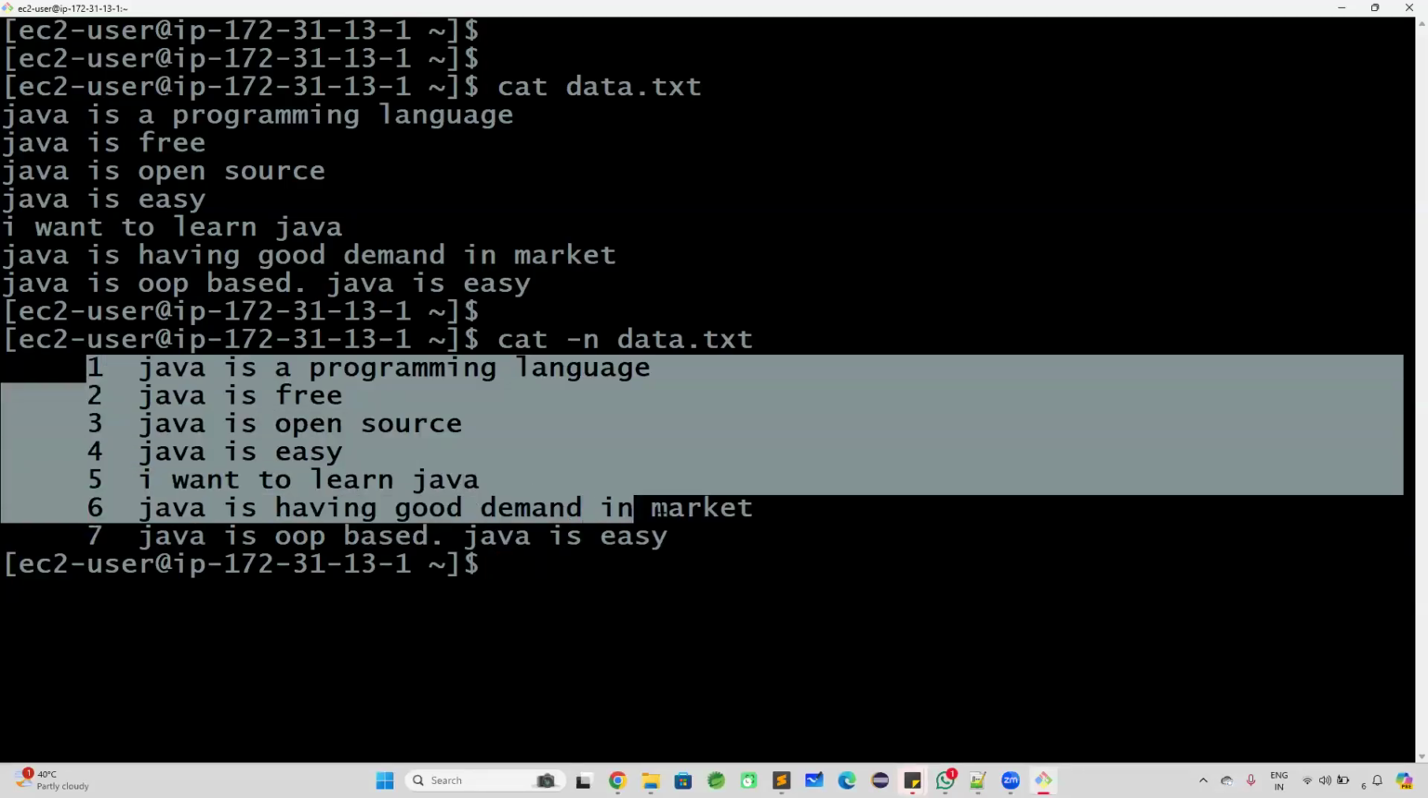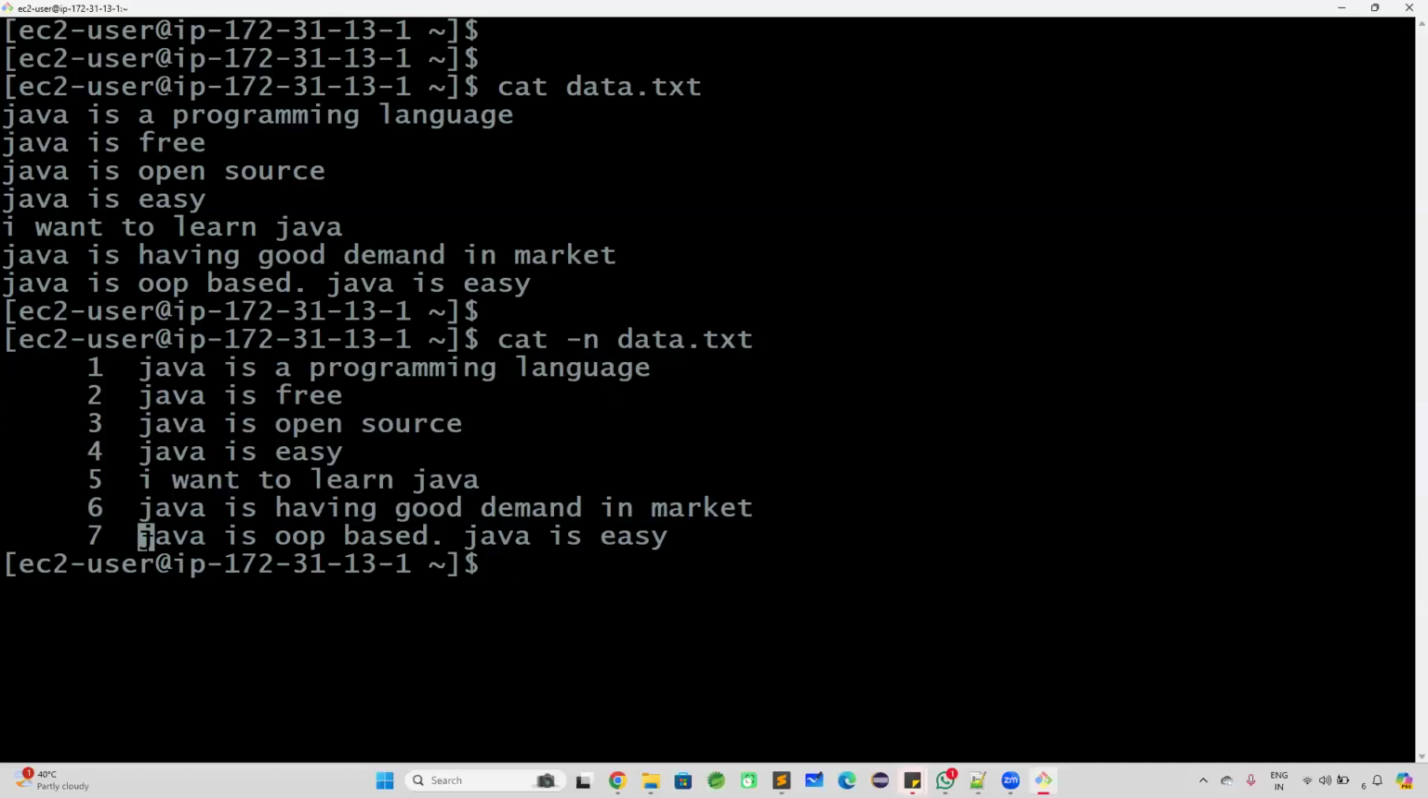In the first 6 lines, Java occurred only 1 time. In the 7th line, Java occurred 2 times. Are you clear with my point? I'm repeating. There are 7 lines of data in the file. Up to 6 lines, the Java keyword is available only one time. In the 7th line, Java is available at 2 places. So this is called the first occurrence in the line. Second line also first occurrence. Third line first occurrence. Fifth line, sixth line, first occurrence. Seventh line has first occurrence and second occurrence. That means for Java, 2 occurrences are available.